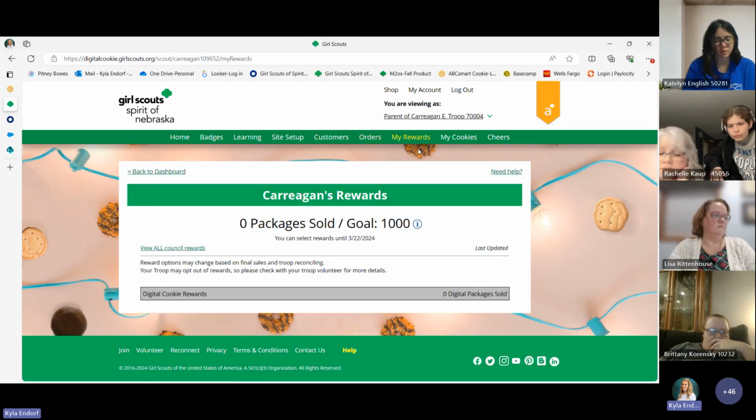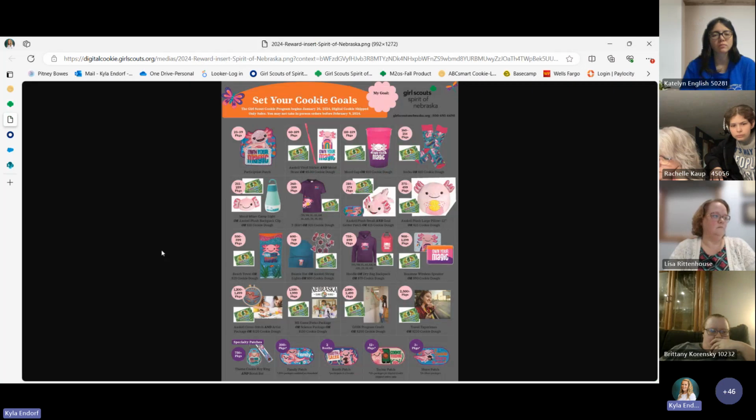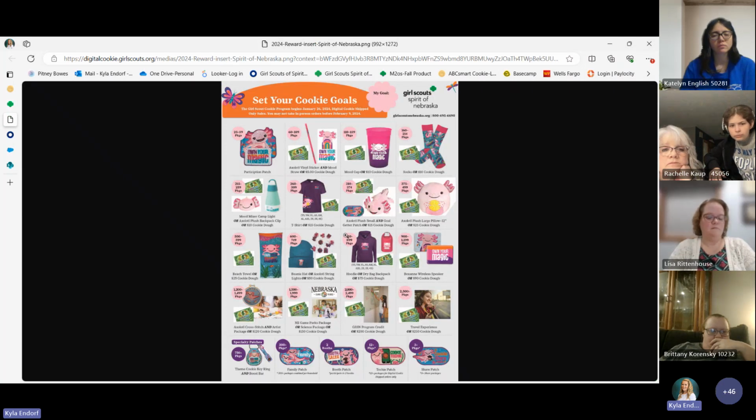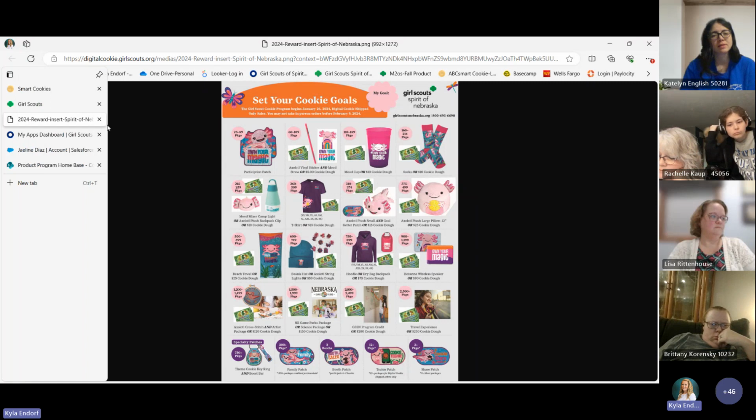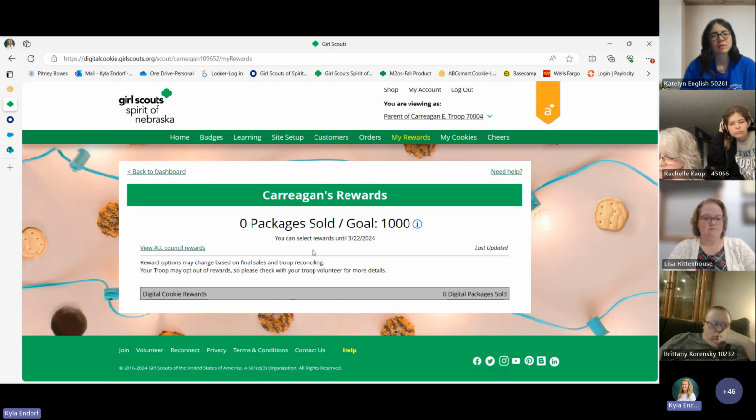The My Rewards area, you can click on View All Council Rewards. What's nice about this feature is the girls can go in and select the rewards that they want. And then as a troop leader, the troop leader can go in and pull the report and be able to go into Smart Cookies and fill out all the reward stuff. So just because the girls are making the selection in Digital Cookie, as a troop leader, you still have to go into Smart Cookies and select those rewards.